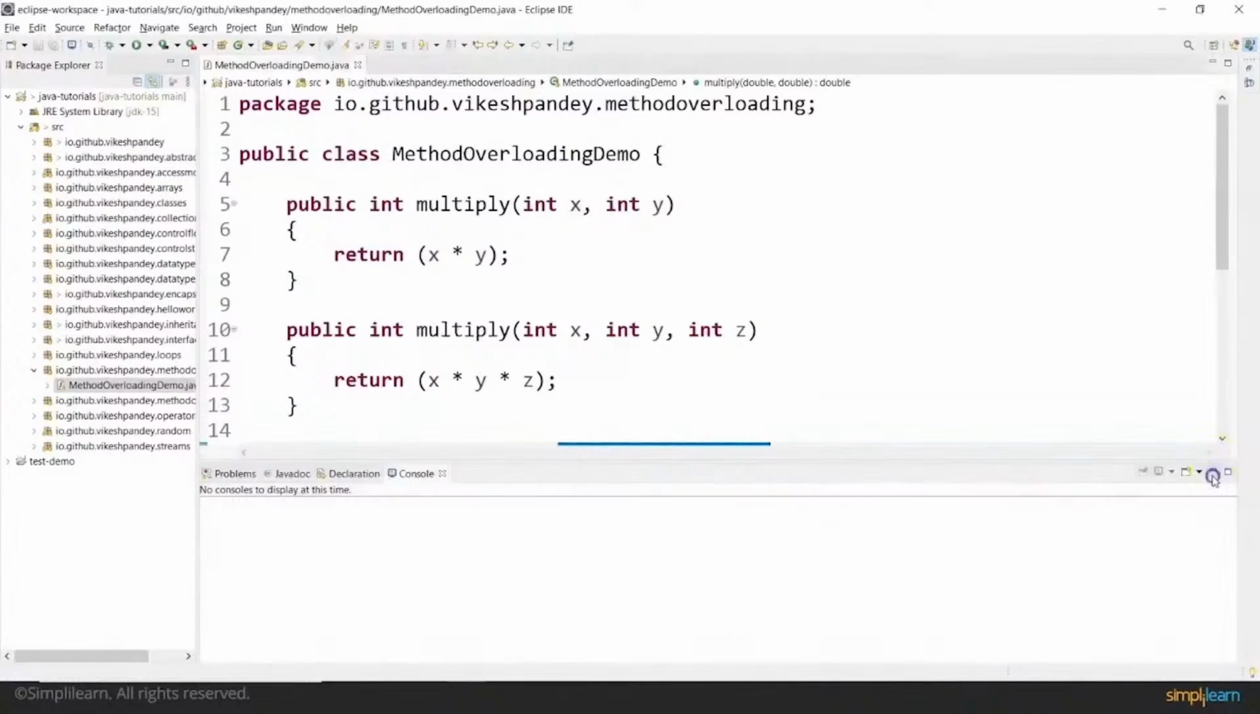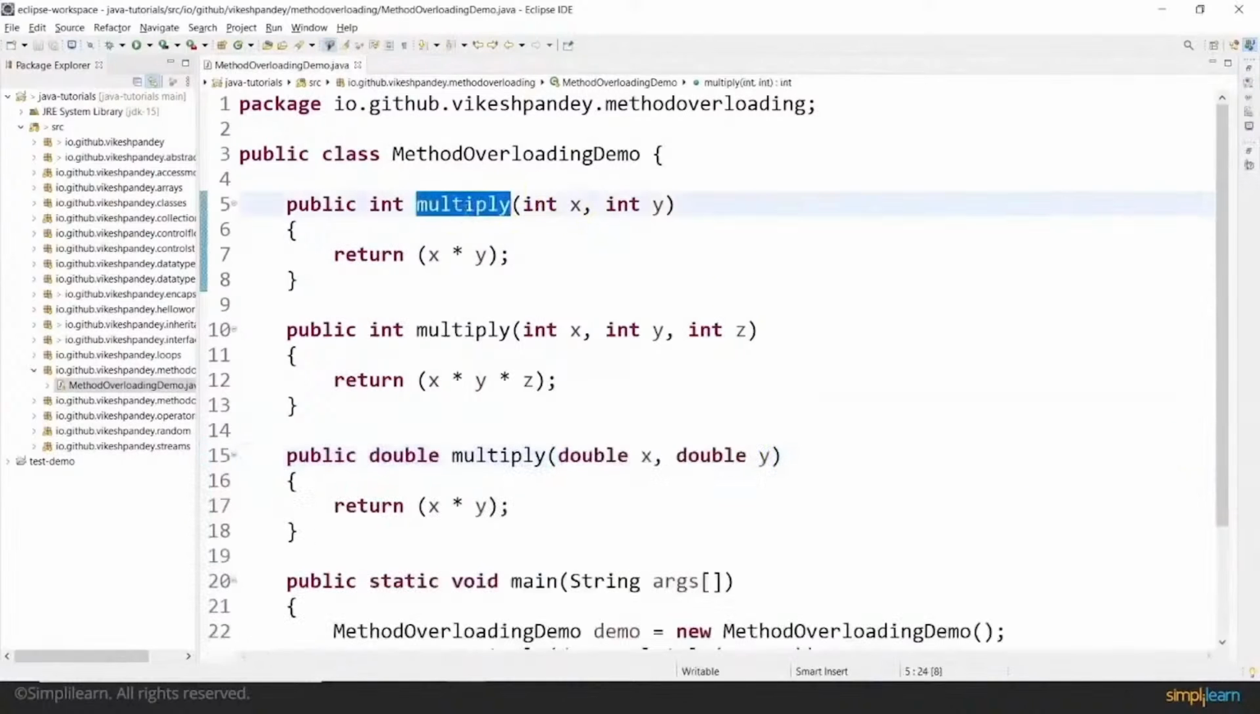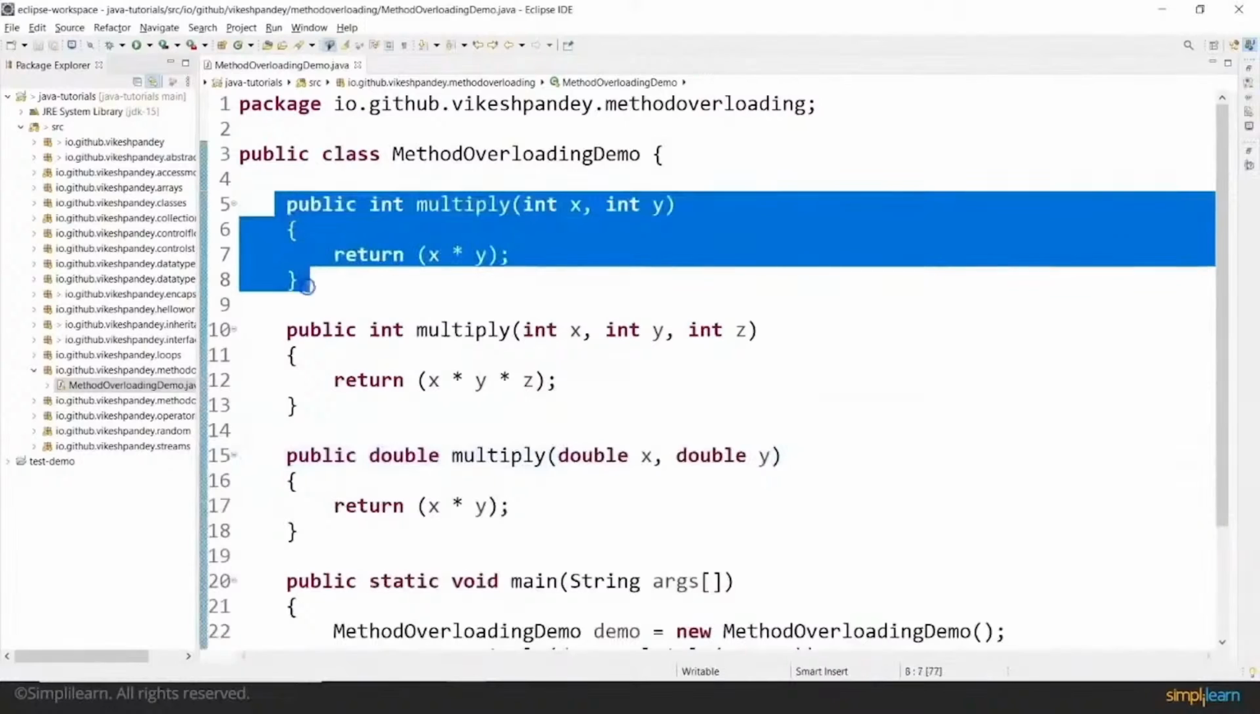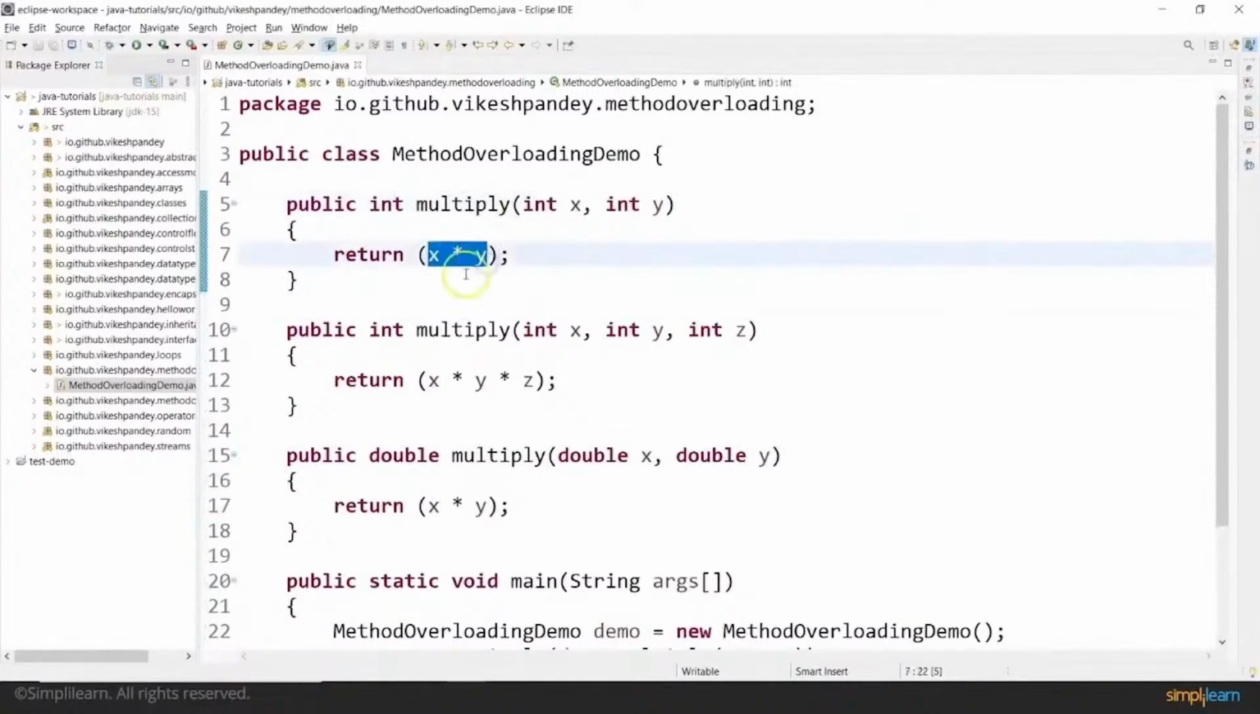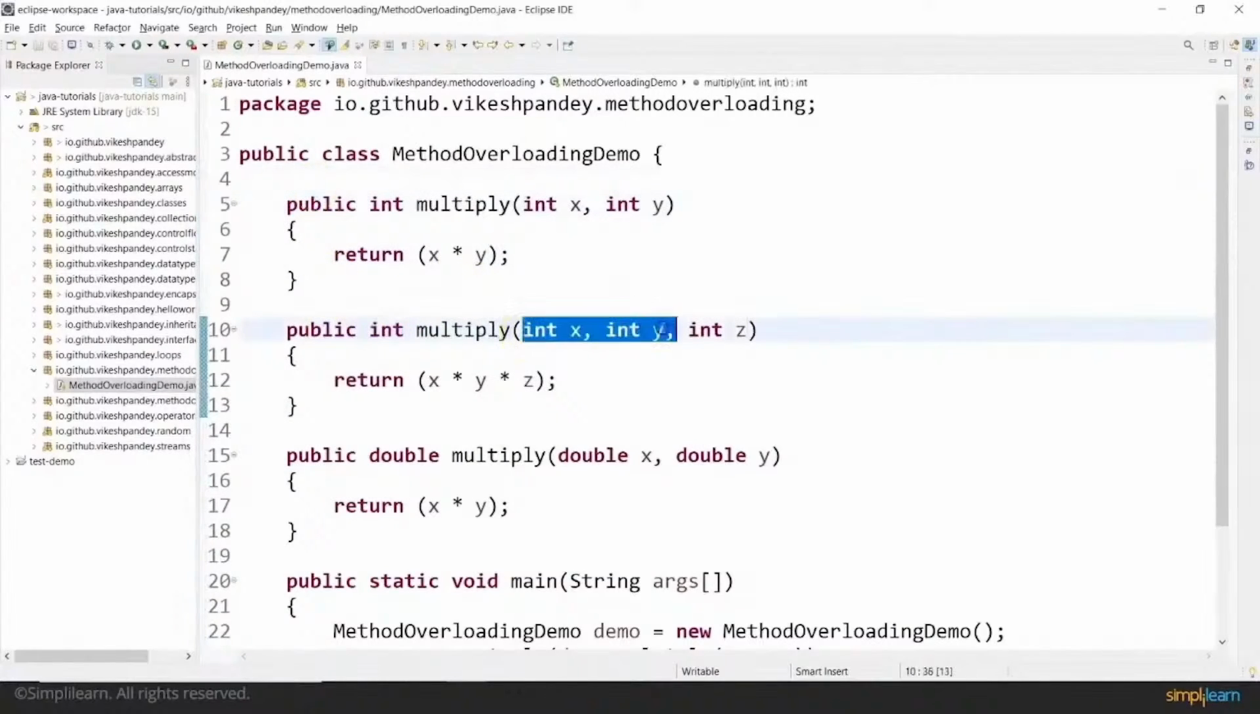In this particular case, multiply is the method being overloaded. In the first case, it is accepting 2 integer arguments and returning the result of multiplication of those arguments. In the second case, the same method name multiply, the same visibility public, and the same return type, but this time 3 integer values can be accepted, and this multiply method is going to return the multiplication of 3 integer numbers.